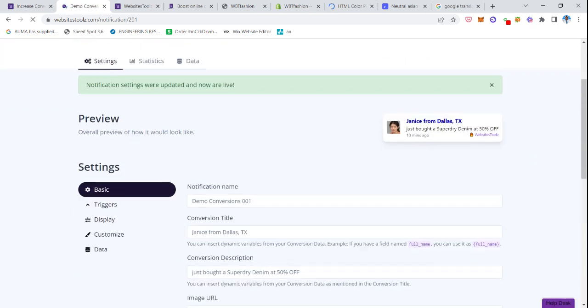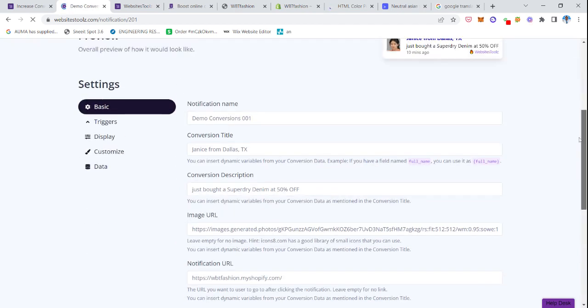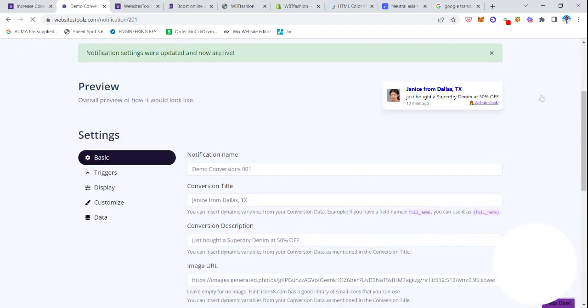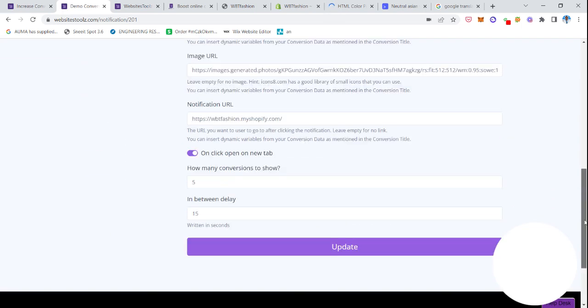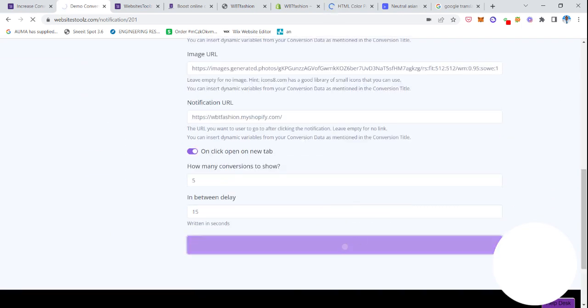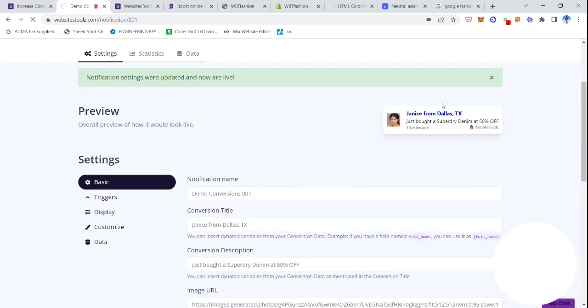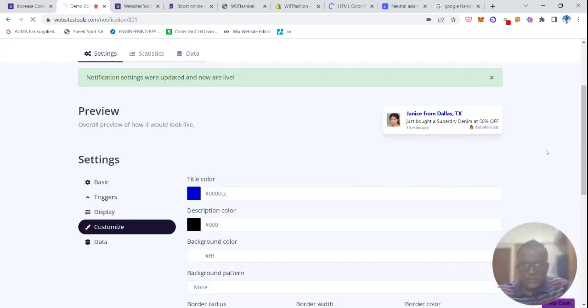The moment you make a change, you'll immediately see that here. What you see here is what you get in your final pop-up. So you always have to make sure that every time you make any change, you have to scroll down and hit update. Again, go back into the customize.